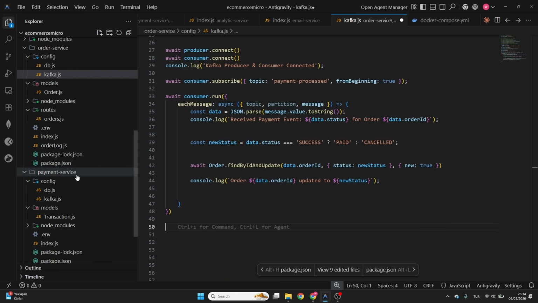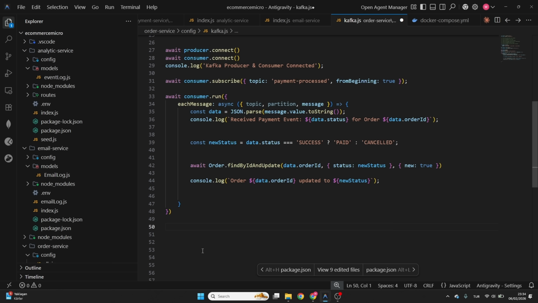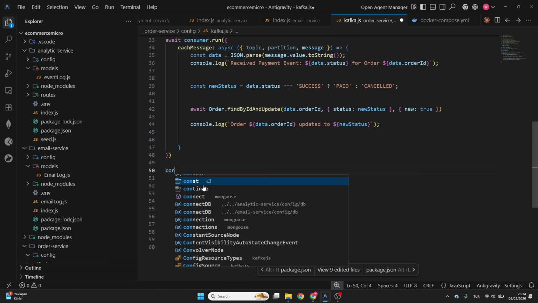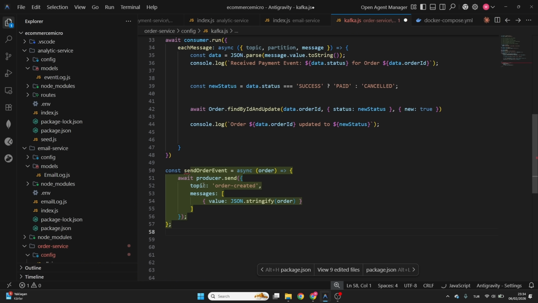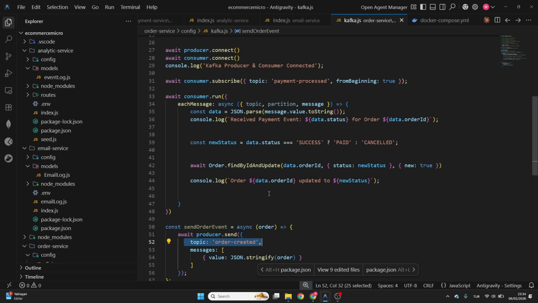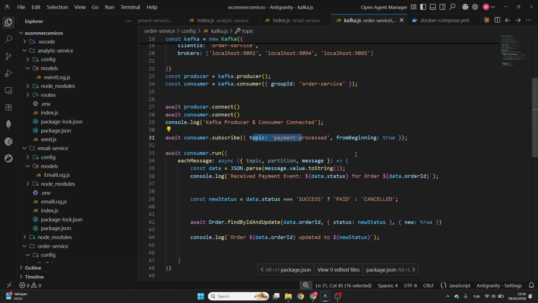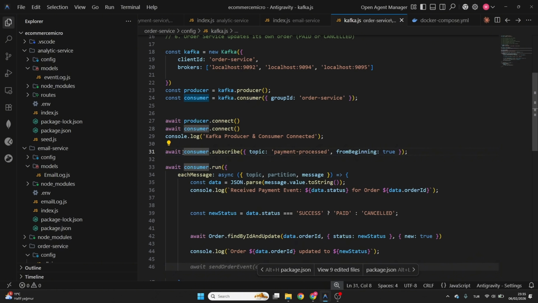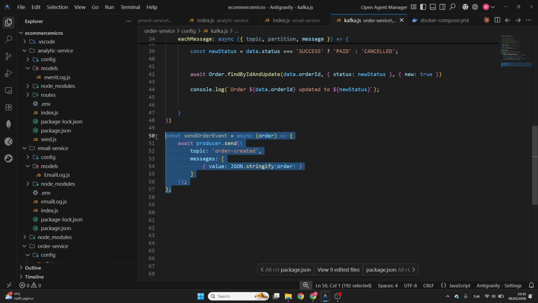Then this order service will act as a producer, because it will send a message to a new service. Whatever it is, maybe it will send it to the payment service or the email service, but in our case, it will send it to the database, which is the analytic service. So here I will say const sendOrderEvent. I will accept this autocomplete, and the topic will be order-created. Above, the topic is payment proceed, and it acted as a consumer, not a producer. Consumer because it receives a message or topic which comes from the payment, but here it will send a message or topic to another service.